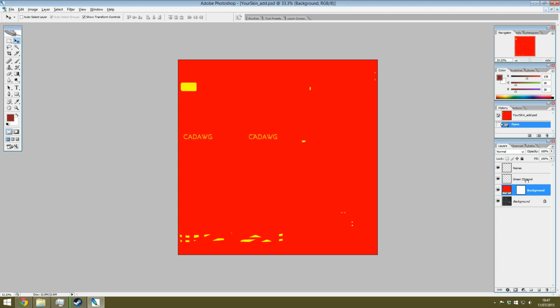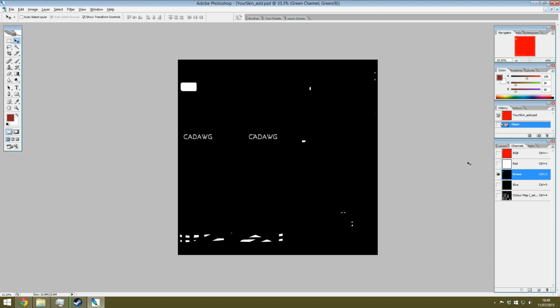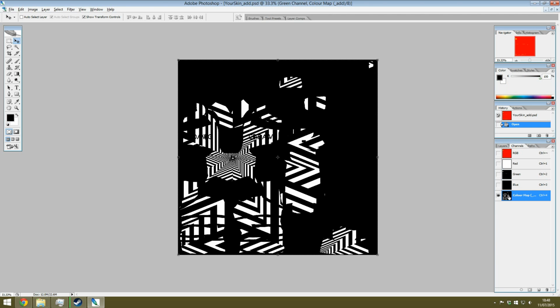So for your green channel, we've sorted the red channel out and the blue channel out, just with making a red background. Now your green channel is what you want to deal with. As you can see, your green channel, this is where all this is appearing. Now you see here, familiar, color map. Now this is what we created in the other one, remember?